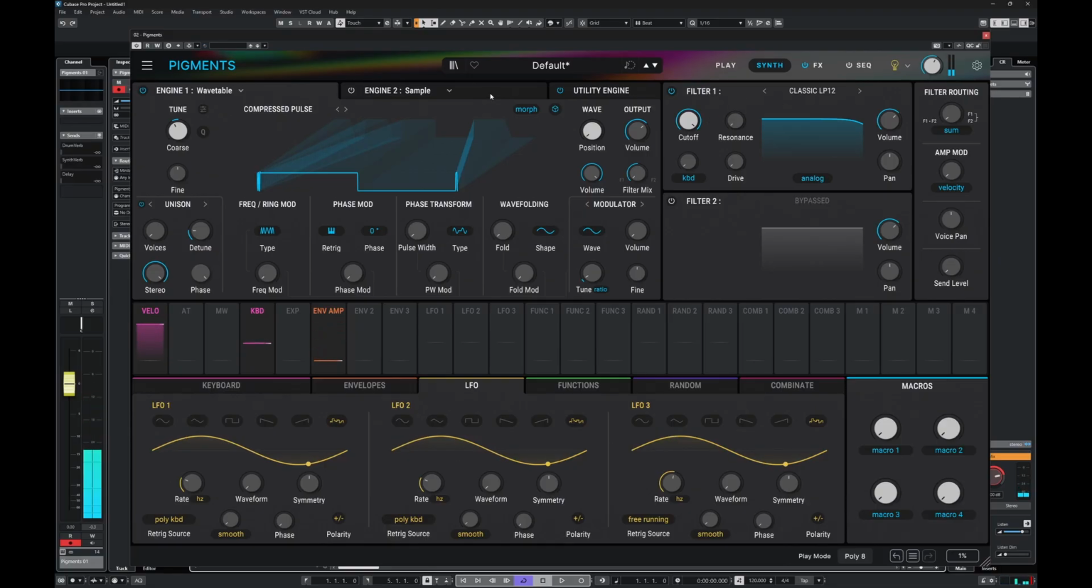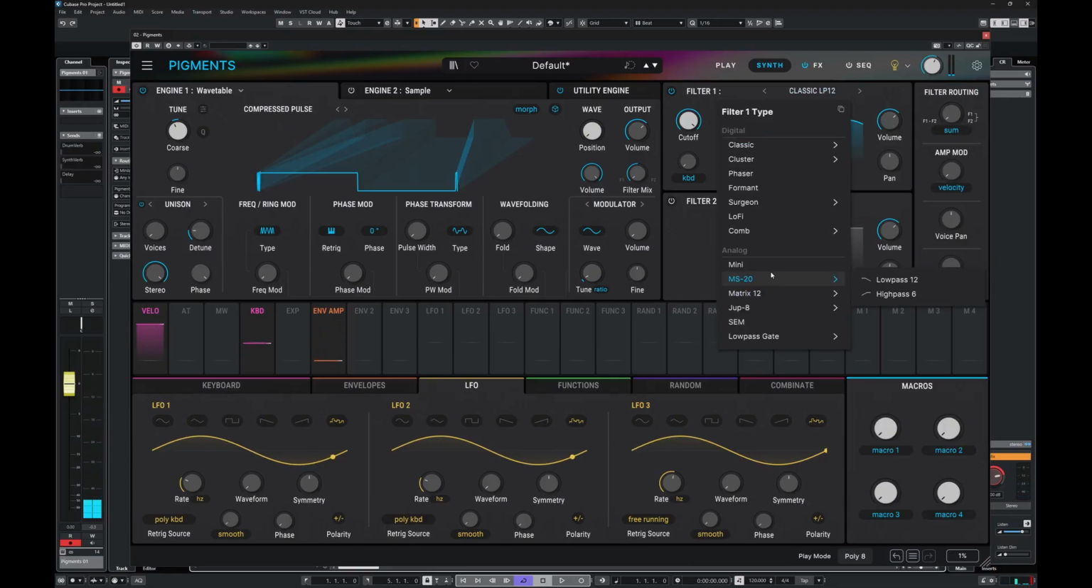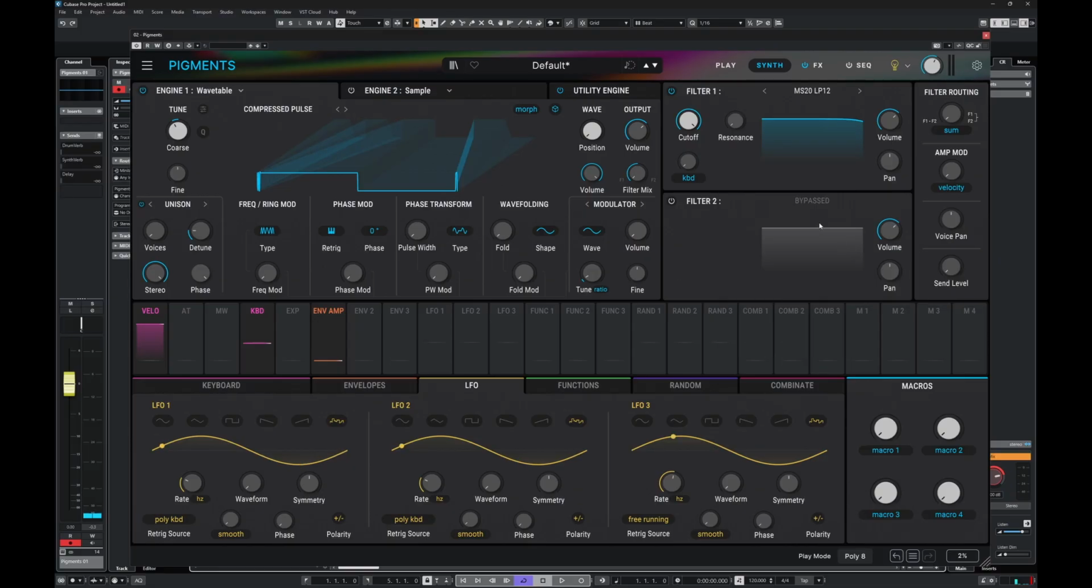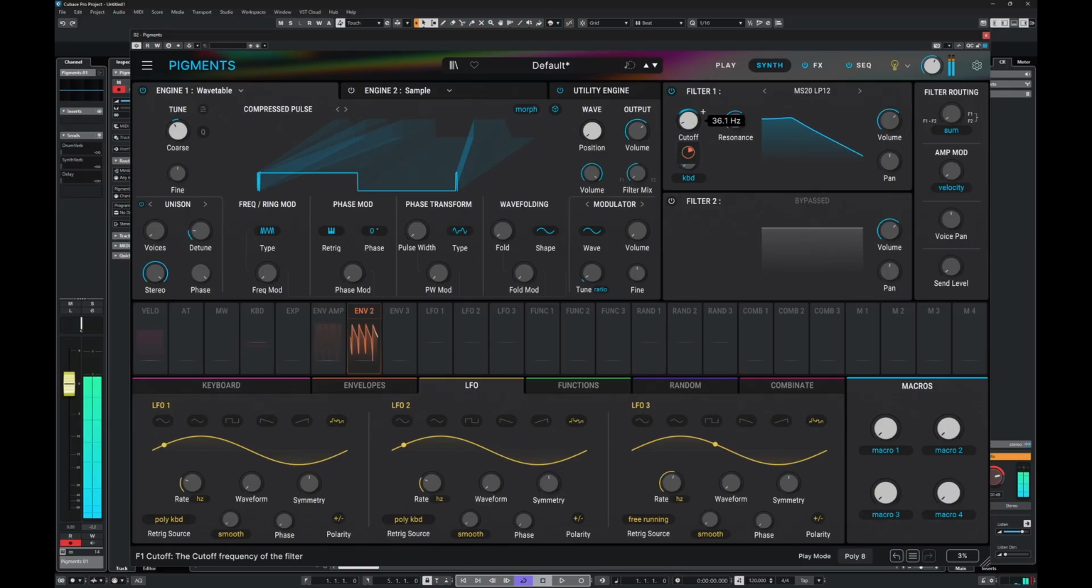And then for our filter, this is already going to be an MS-20 low pass. And then we can do some of the sequencer probably and give it some modulation. So we have that so far. We're going to turn this down. It's going to get kind of loud.